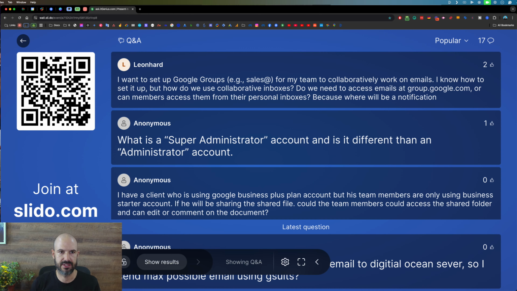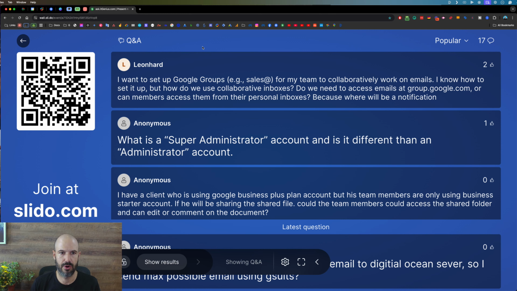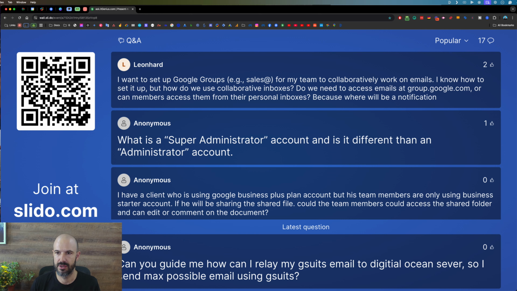So Leonard asks, I want to set up Google Groups for my team to work collaboratively on emails. I know how to set it up, but how do we use collaborative inboxes? Do we need to access emails at group.google.com, or can members access them from their personal inboxes? Because where will there be a notification?